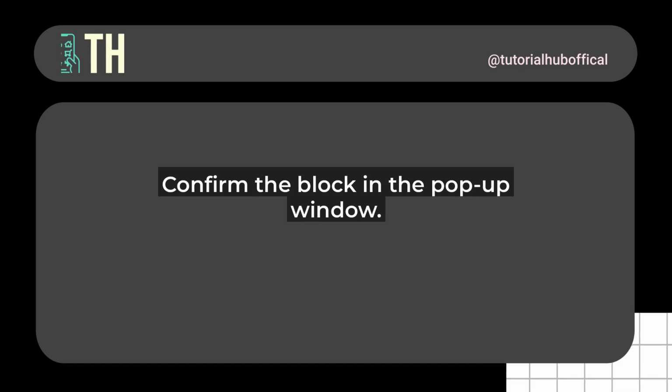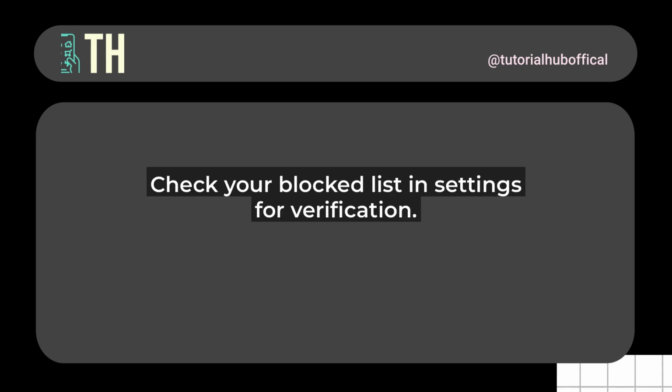Select Block, and a confirmation pop-up will appear. It might ask if you're sure, as blocking prevents them from messaging you or interacting with your business pages. Go ahead and confirm. Boom, they're blocked. To double-check, you can revisit your blocked list under the Settings menu.